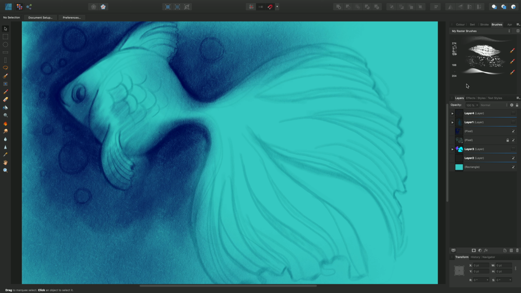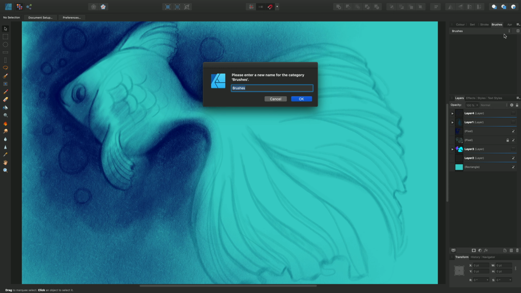But if I wanted to create a brush from scratch, what I can do is I can create a category and then create a new brush within that category, and we'll do that now. So do create new category and rename this category Extra Raster Brushes.